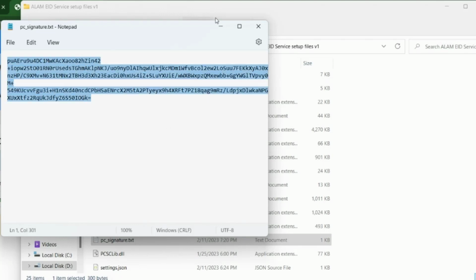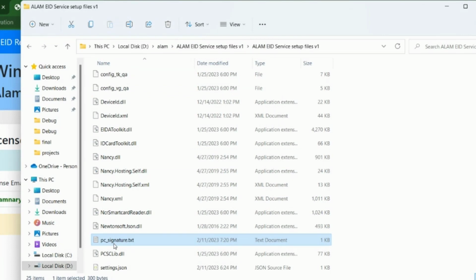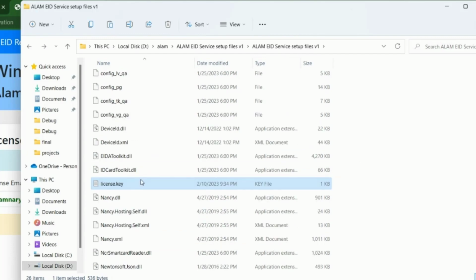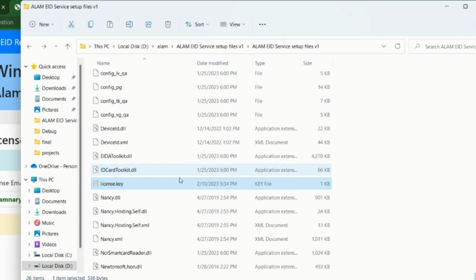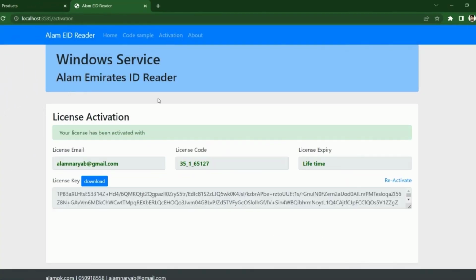OK, for offline activation, send this PC_signature.txt file to Alam. He will provide you a file named license.key. Just paste it here in the Windows Service folder. Now let's see if it is working or not. Yes, see, the license activation page is now showing.